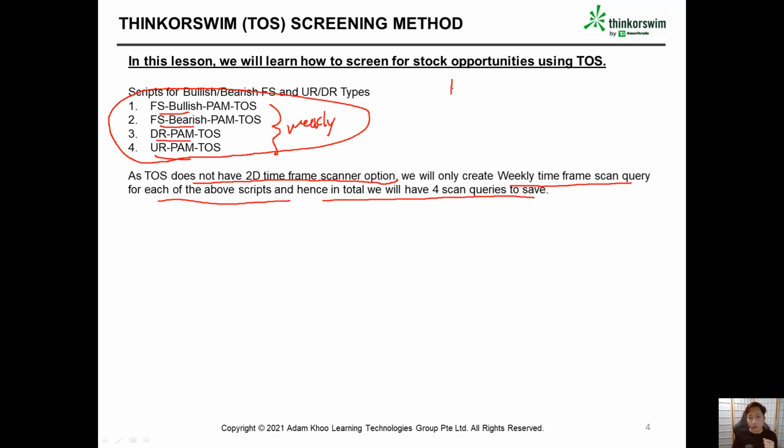Therefore, if you are trading the 1 year 2 days chart, you will still be scanning based on the weekly time frame. No choice, because there's no 2 days. So we use the weekly as a proxy to see if they will come up with any possible setup in the 2 days time frame. Okay, so if you are trading the 4 years 1 week time frame, you will stick to the weekly chart. That will be more accurate in a sense. So that's the limitation when we are using Thinkorswim.